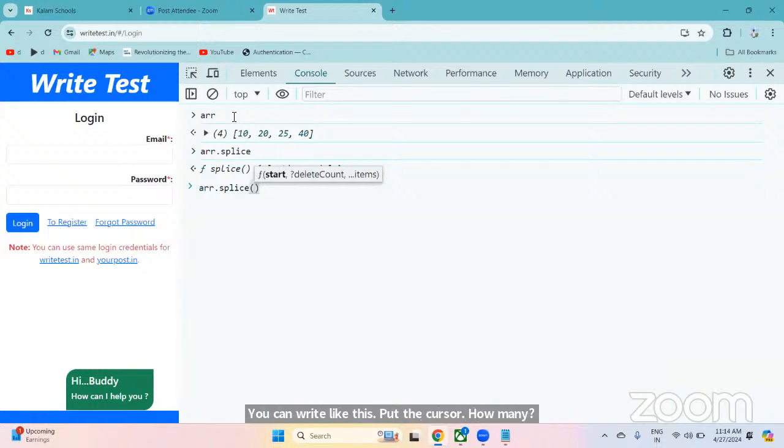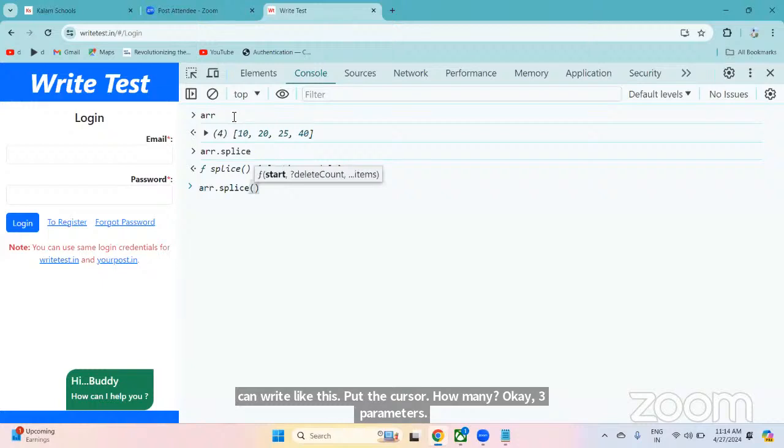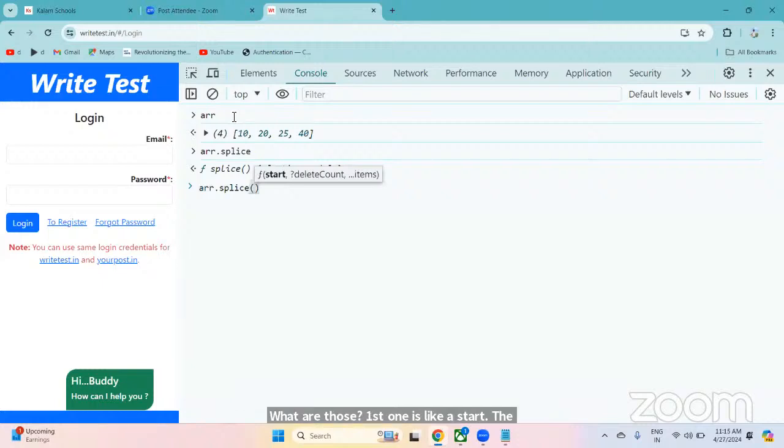What are those? First one is like a start. Another one is like what? Delete count or not. The next one is what? Rest parameter or not. Rest parameter means you can pass 0 to any values, you can pass it or not. Okay, done. Now our requirement.